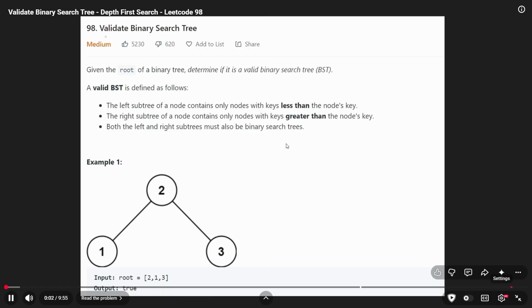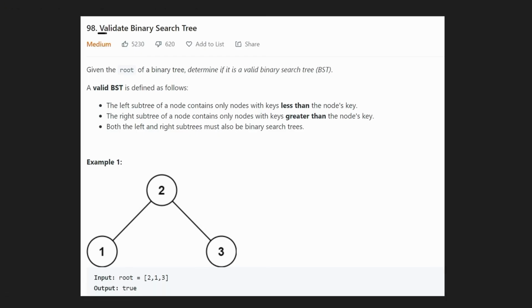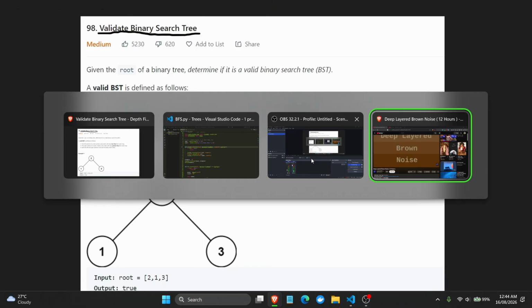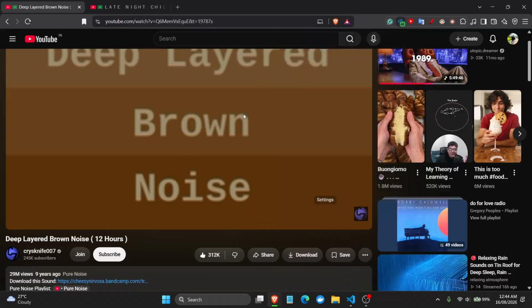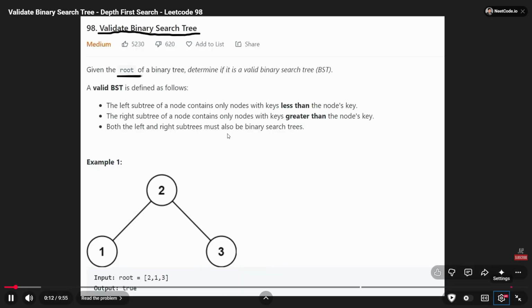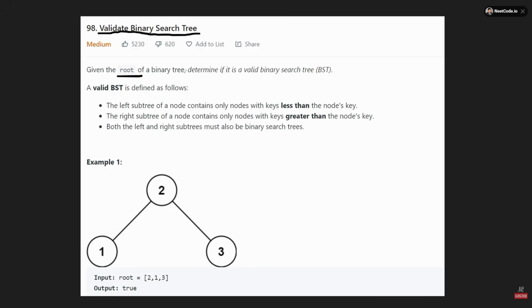Hey everyone, welcome back and let's write some more neat code today. Hey everyone, welcome back and let's write some more neat code today. Solving validate binary search. A very good question for practicing binary search tree questions. We're just given a root of a binary search tree and we just want to determine is it a valid binary search tree or not.